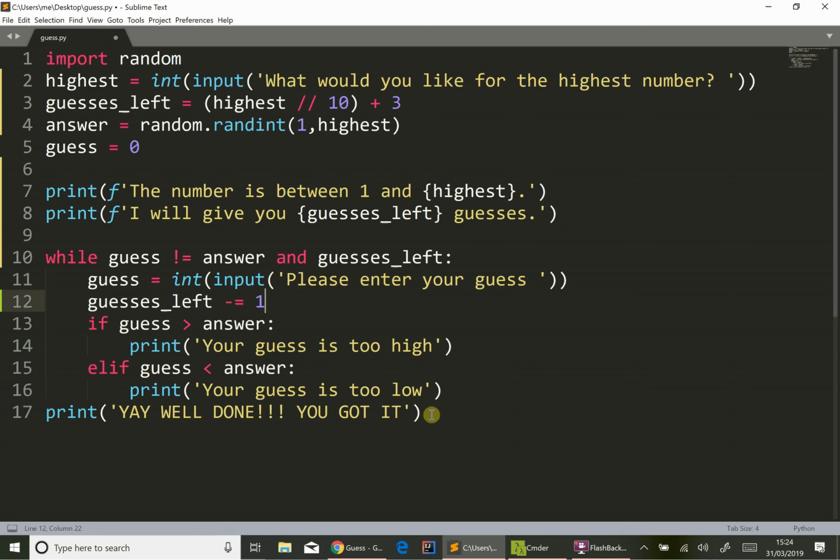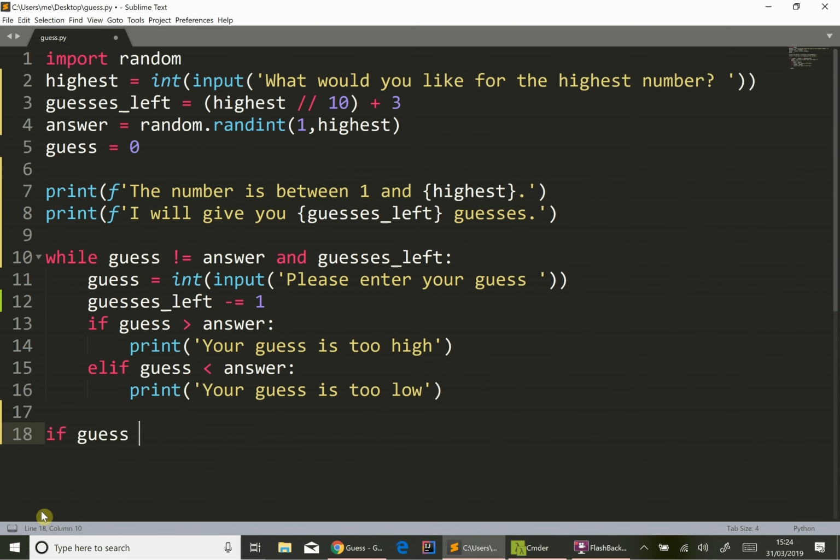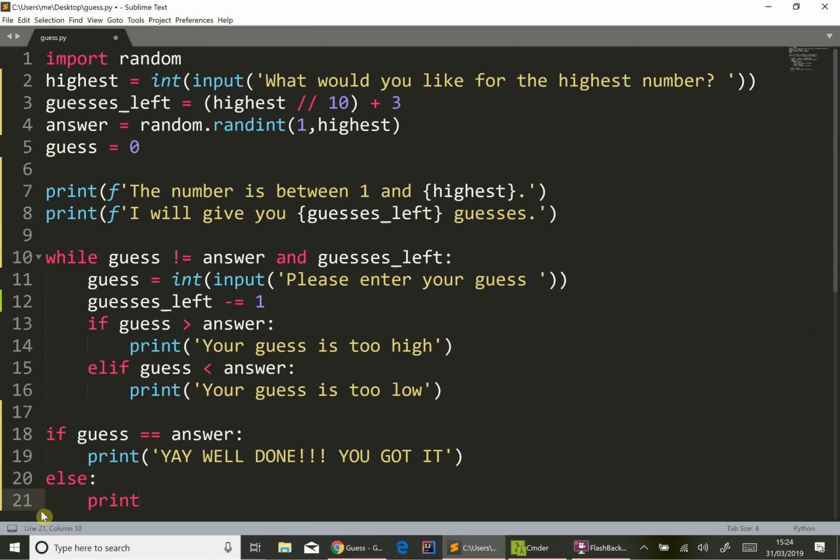Now after the loop ends, we're not certain as to why the loop's ended, because we have the two different conditions, so we'll need an if statement down here as well. So we'll say if guess equals answer, so the user's got it right, then we can just paste our congratulatory message back in. Otherwise, obviously, they've run out of guesses, so we'll need a message for that. Let's try not to be too nasty here. Tough luck, you are out of guesses. That won't make them feel too bad.